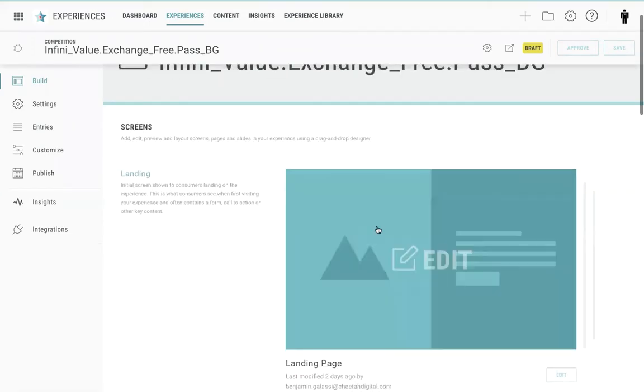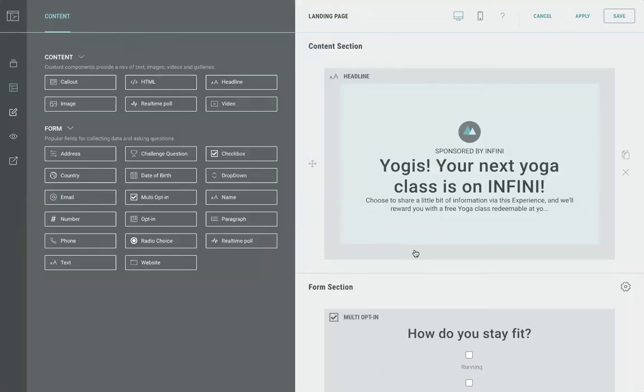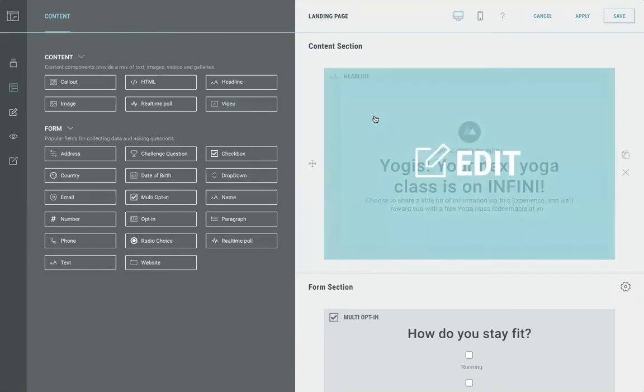And let's go ahead and actually edit the existing one I've created. And as I do so, you'll notice on the left rail, I have access to a number of items, but two to call out, one being content. This is where you can pick and choose the various components to add to your experience landing page. Below that, you have some form options to collect data and ask questions. And then on the right rail, these are all the pieces of content that are included in my landing page.